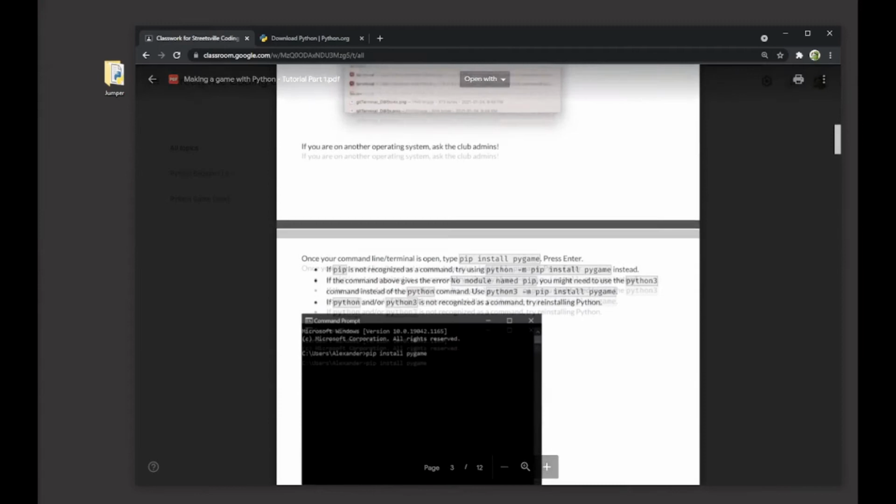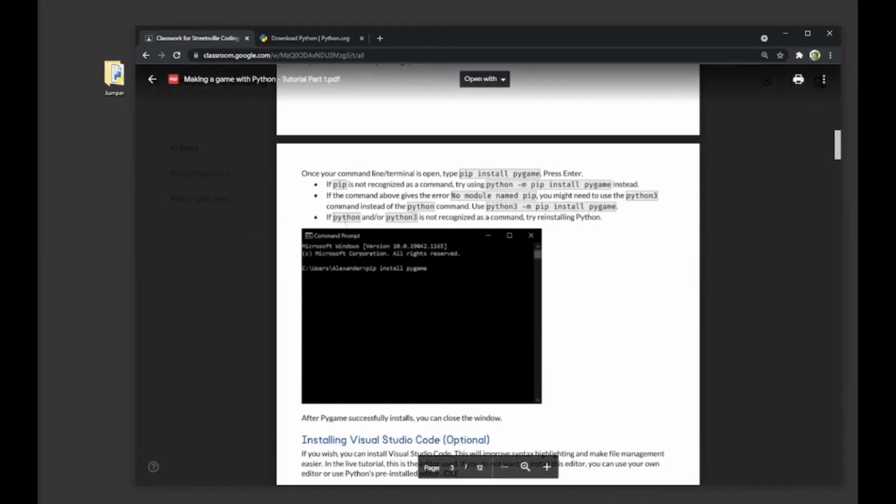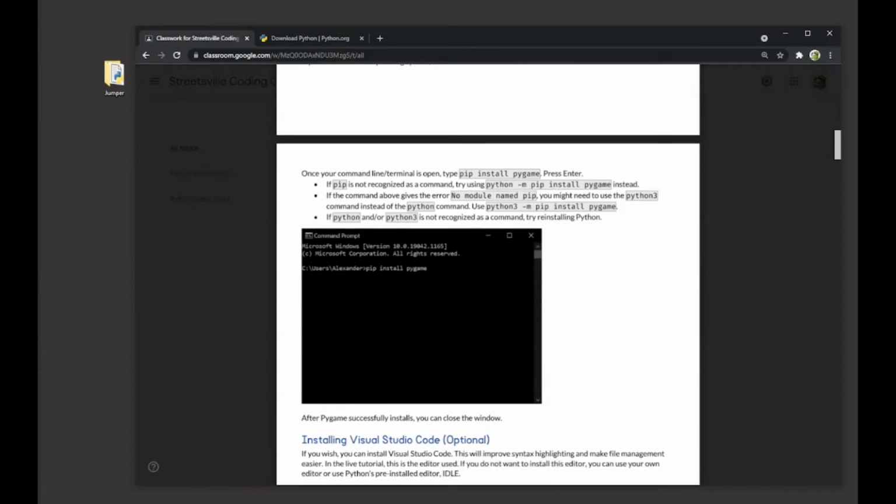And so what you will see is a window like this. It might be white, might be black, and it's going to have some text in it, or a space where you can enter text. And inside of here, we'll enter a command, which will help us install Pygame.